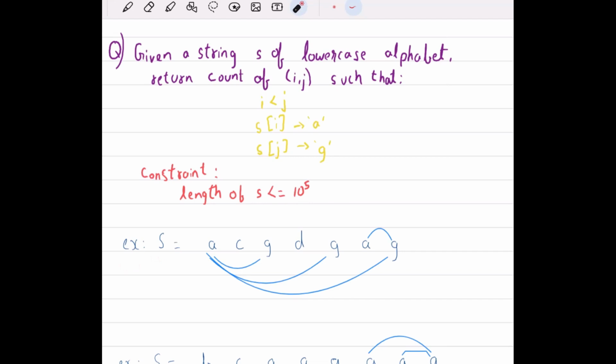Here is an example of a string s: a, c, g, d, g, a, g. You can see that from a we can make a pair to g over here, where a is at the ith index and g is at the jth index, and i is less than j. So this makes a pair, and this also is a pair from a to g. Here again a is at the ith index and g is at the jth index, and i is less than j, so this will also make a pair.